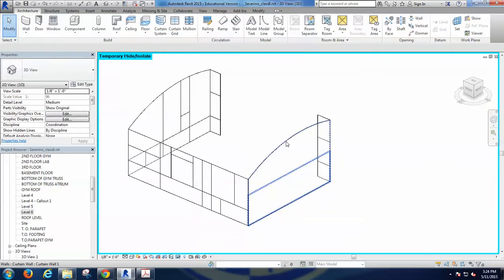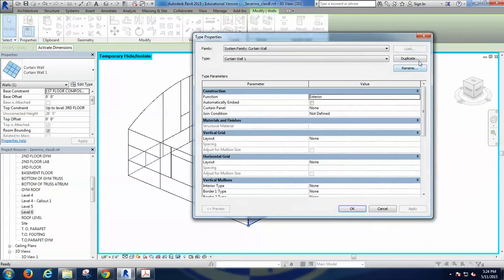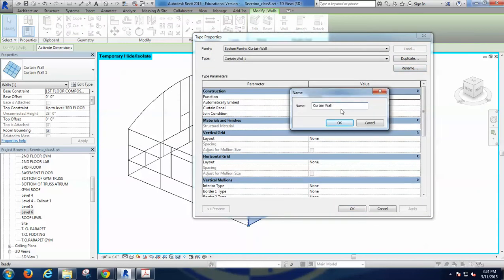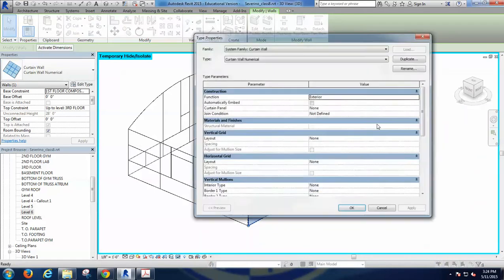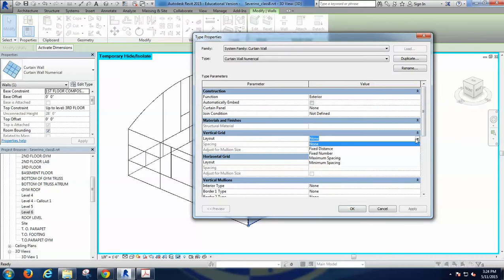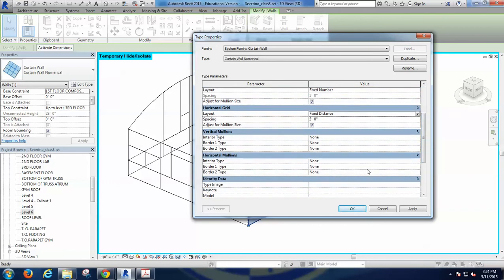But for that, you probably want to duplicate, because that would be talking entirely about a type. So if you go to Edit Type and Duplicate, and you call it Curtain Wall, like let's go numerical or something like that, you can make this the new type, and make here, for example, that you want a vertical grid to be a fixed number or a fixed distance, as we did before, and place what type of mullions you want. For example, for the interior type and the border type, they could be different.